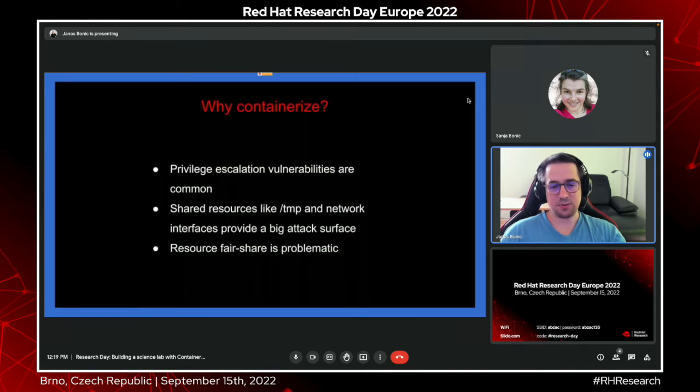As I mentioned, the privilege escalation vulnerabilities can be quite common, so containers don't entirely mitigate that, but they can somewhat mitigate them. You could, of course, go in the direction of running micro VMs as well. Again, shared resources like network interfaces and /tmp are a problem, as well as the resource usage on the SSH server. So containerization helps all those problems.